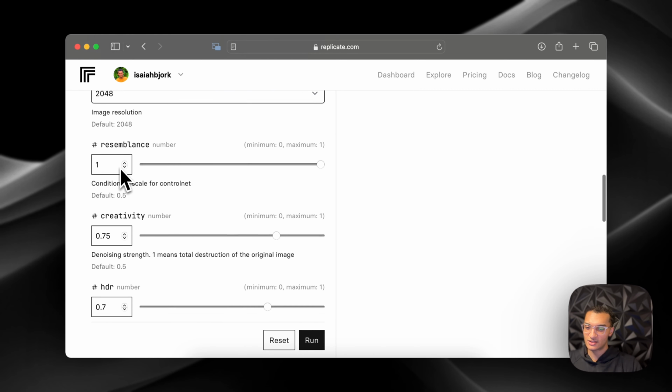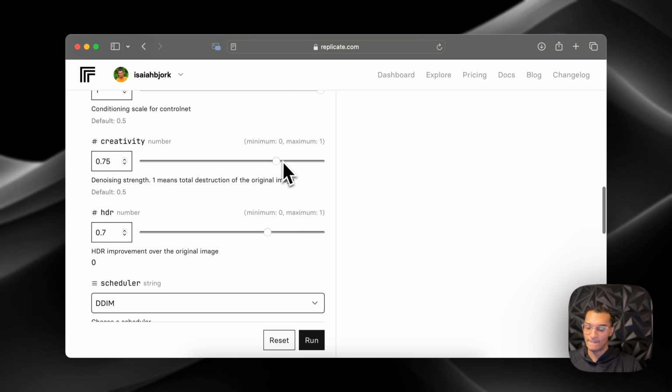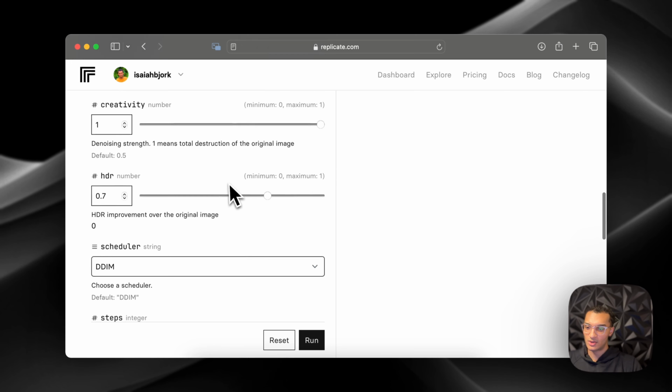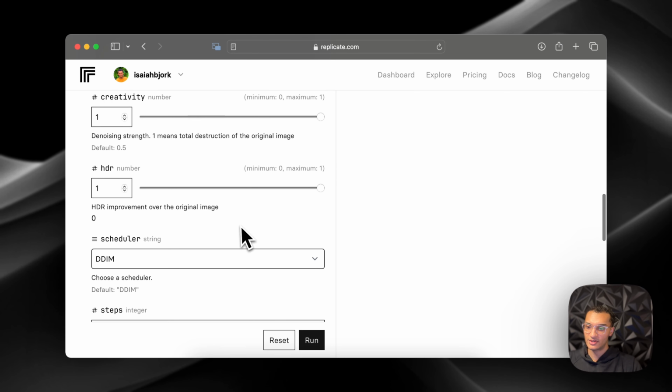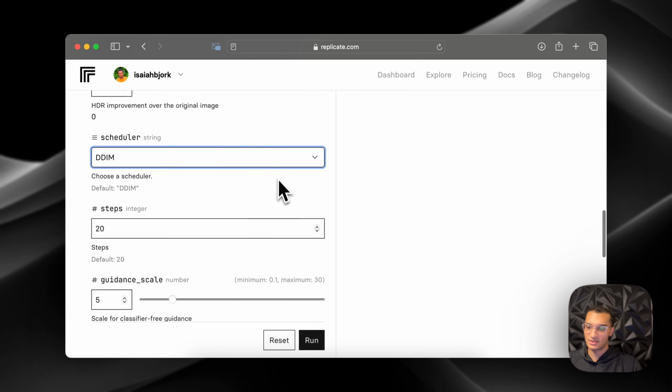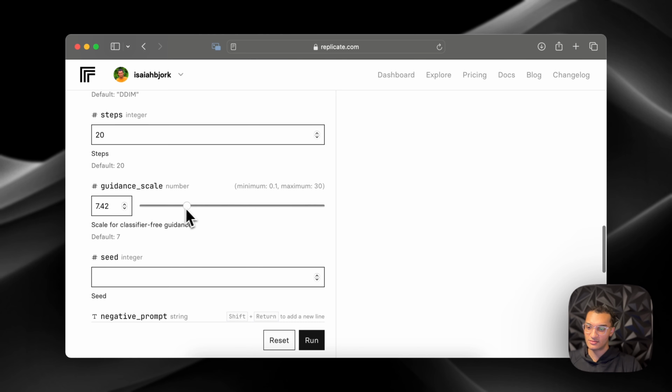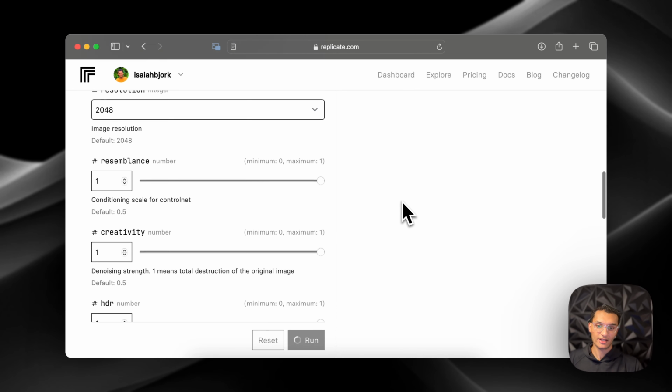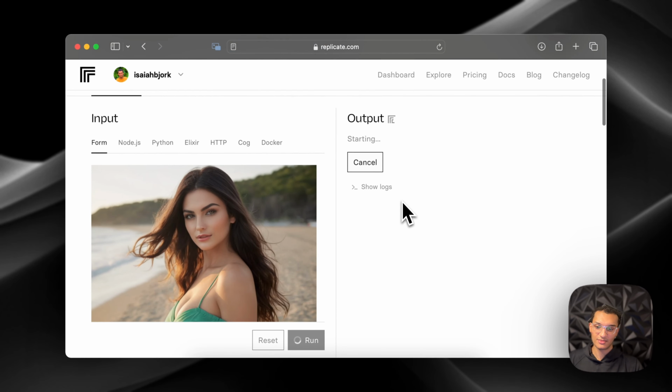We can change these settings around a little bit. Let's just make this a 1. Let's improve this. And let's see what happens. And let's raise this to a 7. I'm going to run that again and see if it makes something a little bit better. And I'm going to show you guys another model after this one as well.